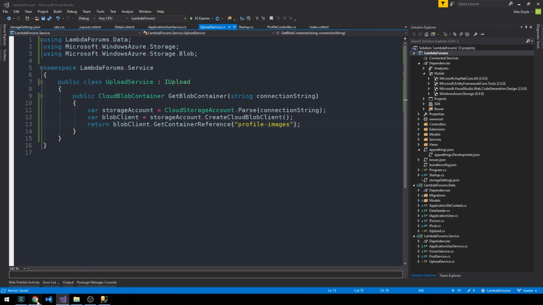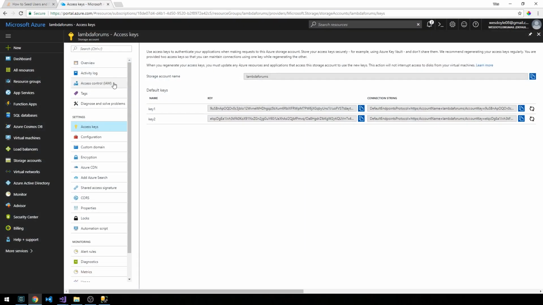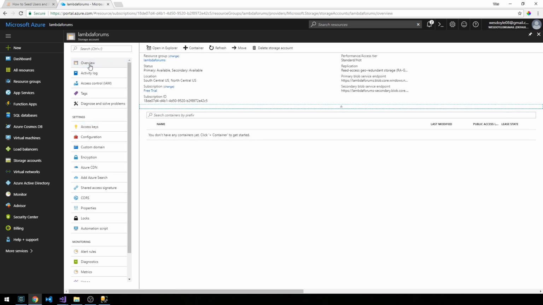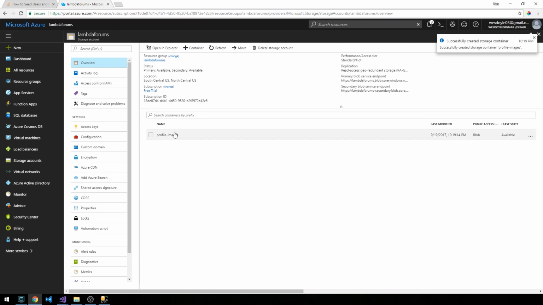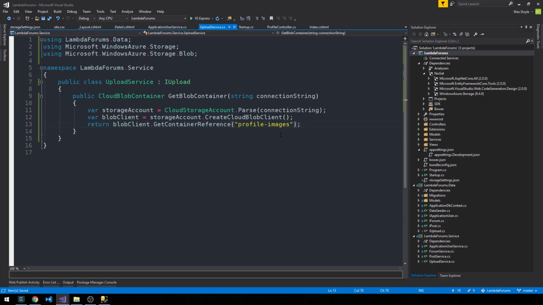So if we head back into our account here and we go to overview, we're going to go ahead and add a container, and I'm going to call it profile-images. And for the access level, let's go ahead and make it blob access. So we have anonymous read access for blobs only. Okay, so we have our container, and this is the name, and that should correspond to the name that we pass this GetContainerReference method.